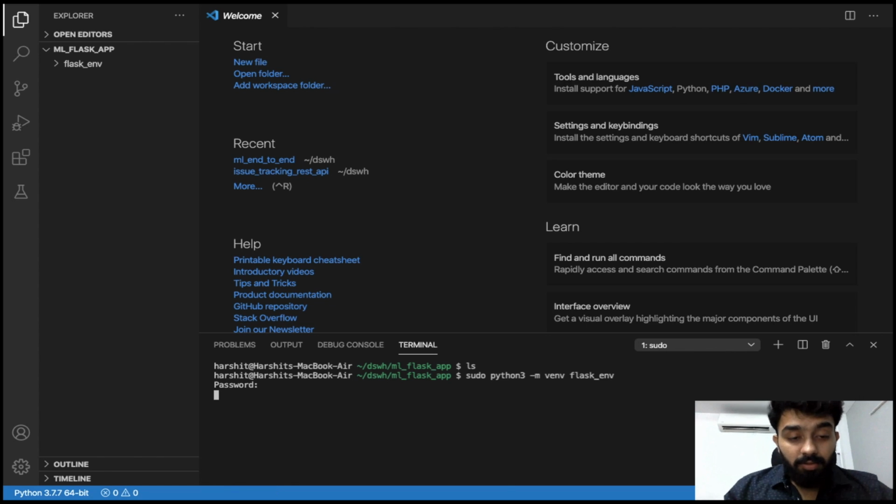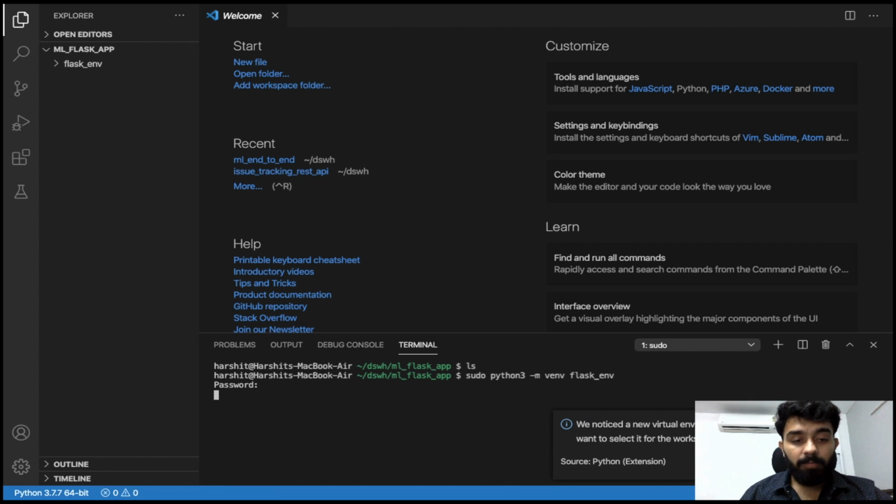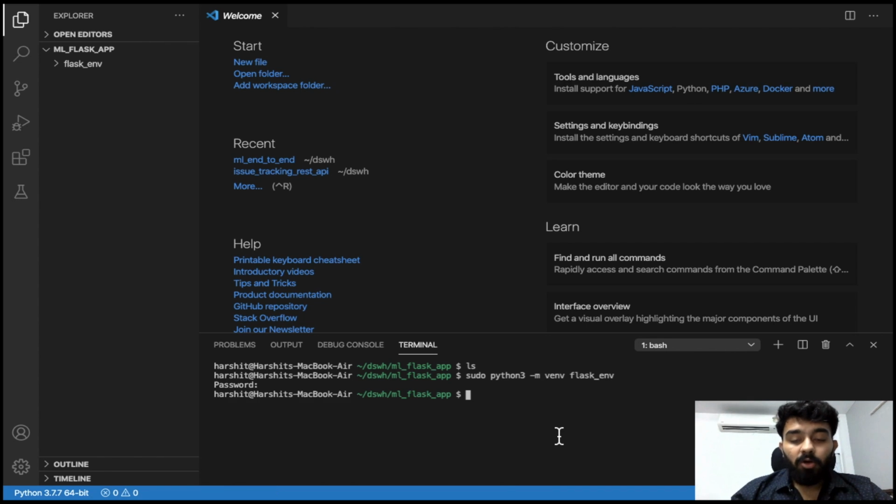All right, so this will basically set up the environment for us. All right, so our environment is set up. Now we need to activate our environment. So the command for that is, first let me show you. We have this flask_env directory which has been created for us. There are some other directories in it. First of all, what we need to do is activate this environment.